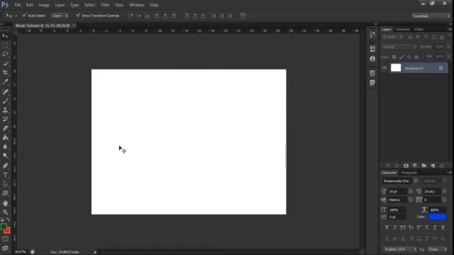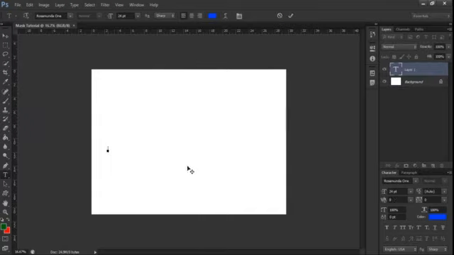So the first thing I'm going to do is take a type tool, that type tool there, click on the artboard and type mask tutorial, then commit by clicking that tick over there.